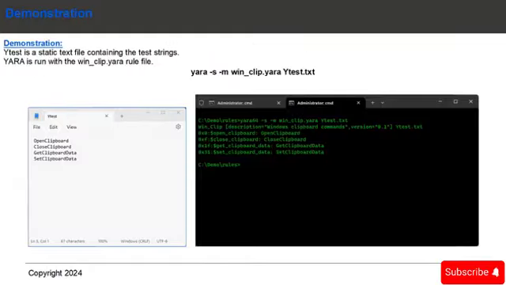And of course, within the lab, when we go to test this, we are expecting to see this rule trigger given the content of our static text file. It includes all of those different commands. And you can see when the WinClip Yara rule is applied to it, we have our matches.